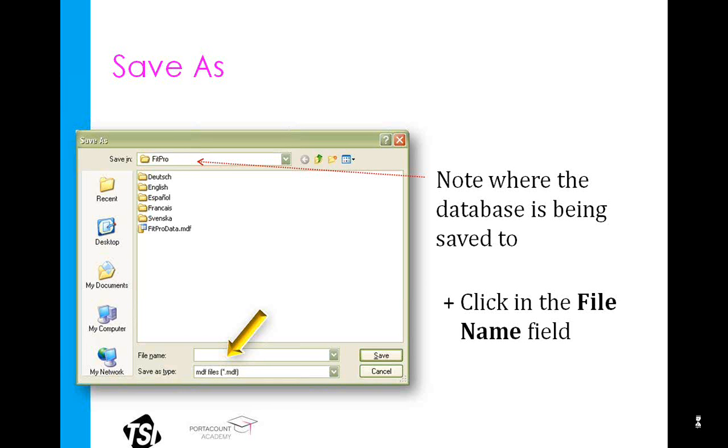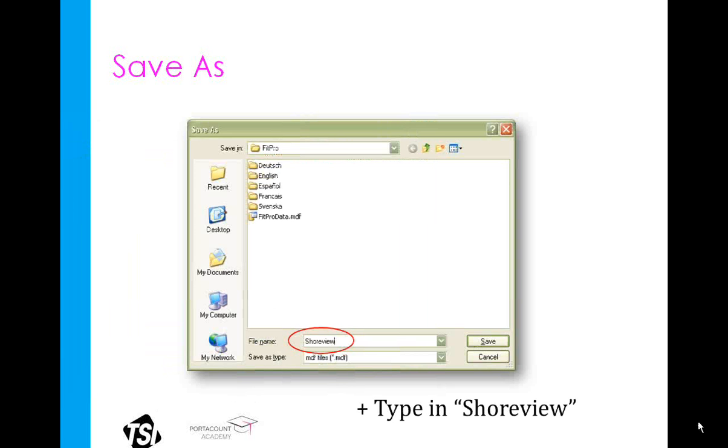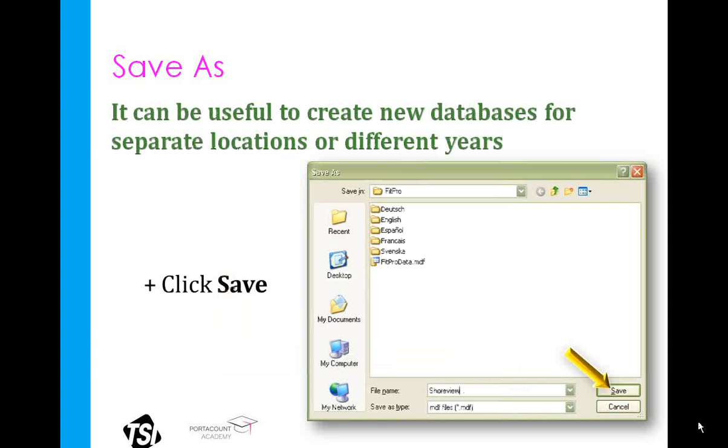Now, in my example, I'm going to use the database name of Shoreview based on my location. Feel free to use a different name if you have one in mind. Many people create new databases every year, so they may find it more useful to name it Fit Test Data 2011. I guess I should say Fit Test Data 2012. And then in January create a new one, Fit Test Data 2013. But again, some people prefer to use it based on locations, and that's the example I'll use. Once you have the file name typed in, you simply need to click on Save.